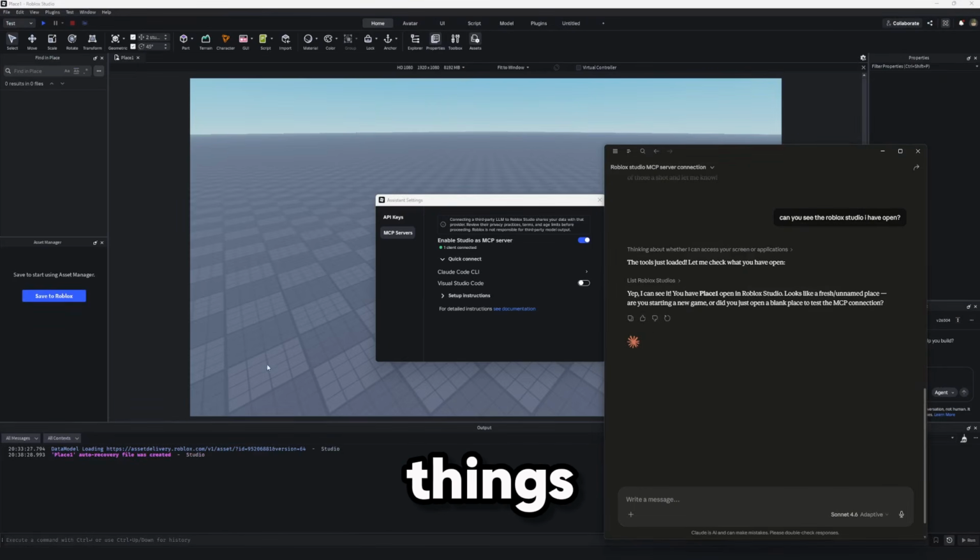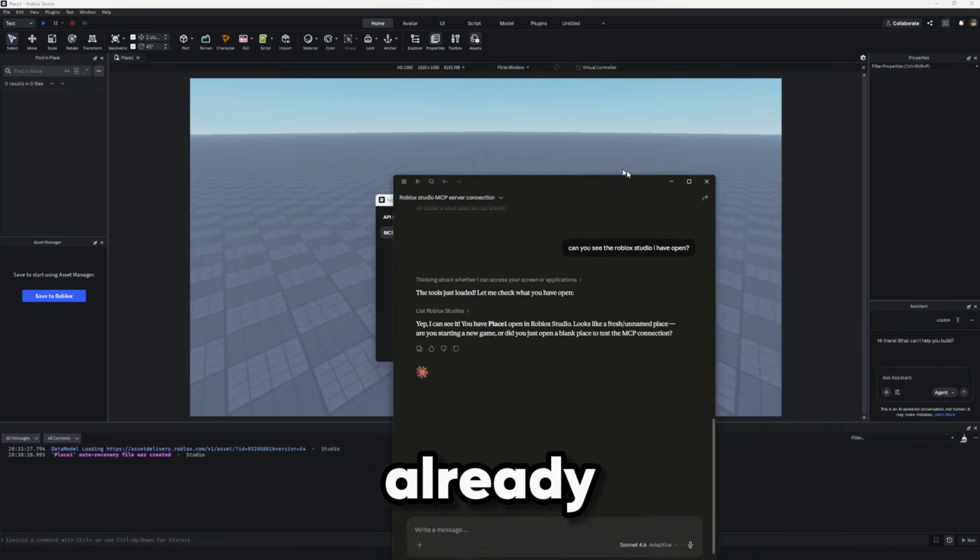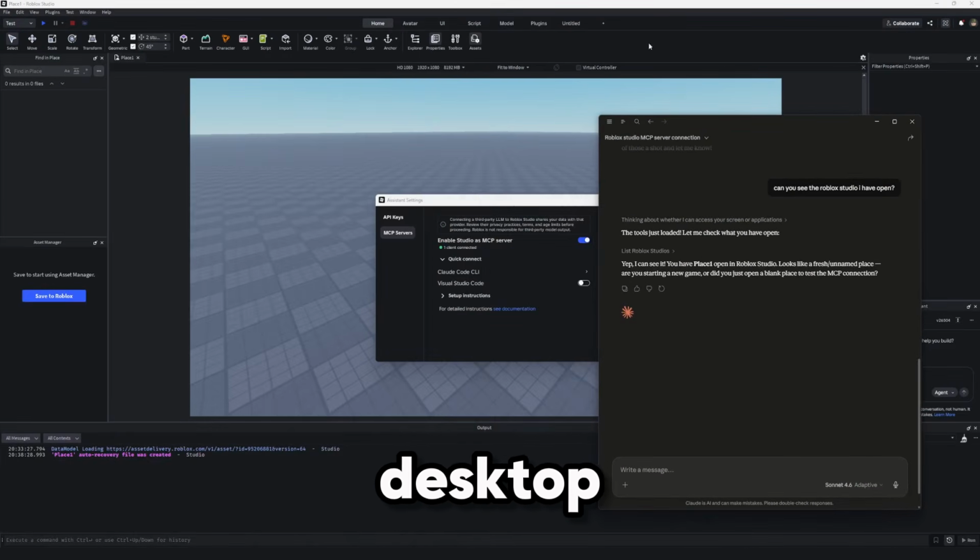Alright, two things. Roblox Studio, which you probably already have, and the Claude desktop app downloaded on your computer. Not the browser, but the actual desktop app. The link's in the description. Once you have both of those open, we're good to go.